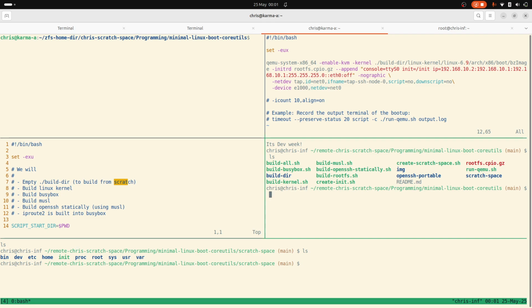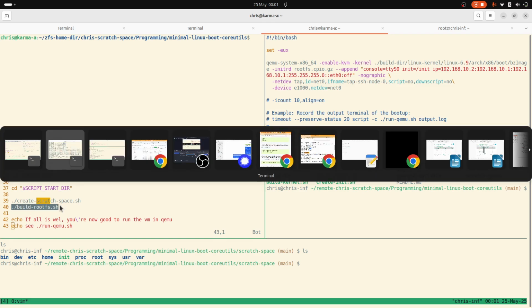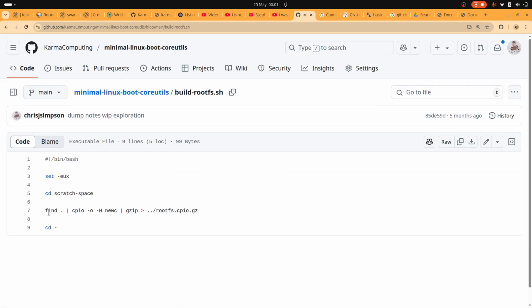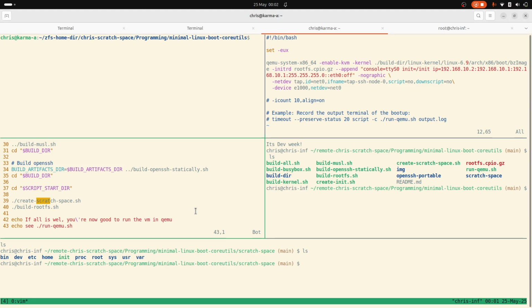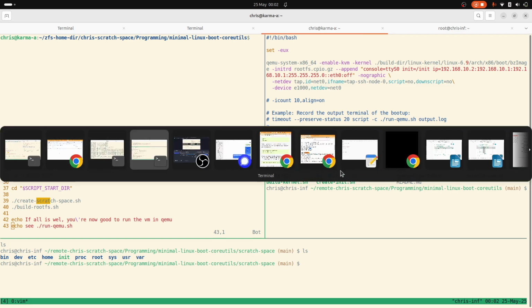The script that actually creates the rootfs is this script here called build rootfs. So if we jump to build rootfs, it simply finds all of the files that we've compiled, and we have to arrange them in the correct way, of course. That's the OpenSSH, GNU utils, and IP utils, and it creates a CPIO archive to generate that package. So yeah, pause the video there and hopefully do a more clear write-up in the next day or two.